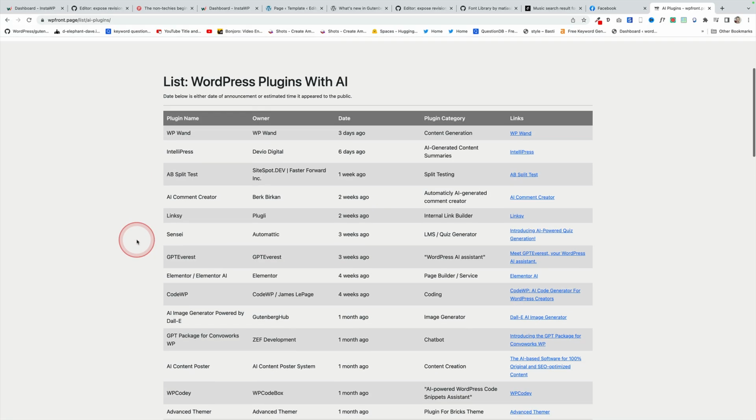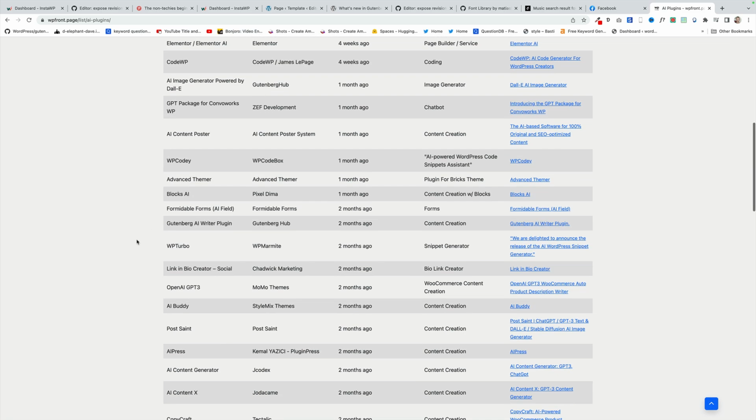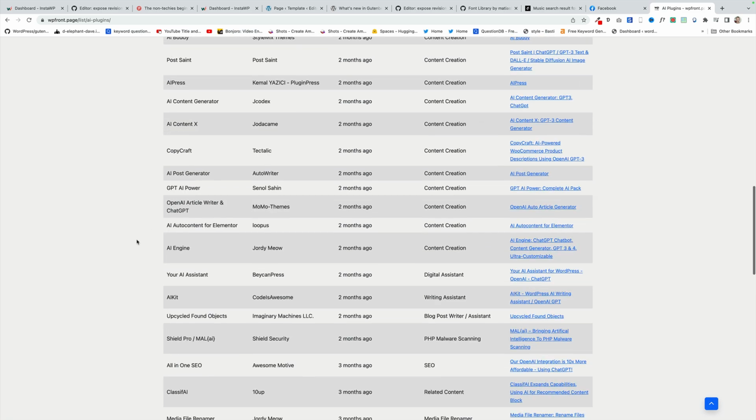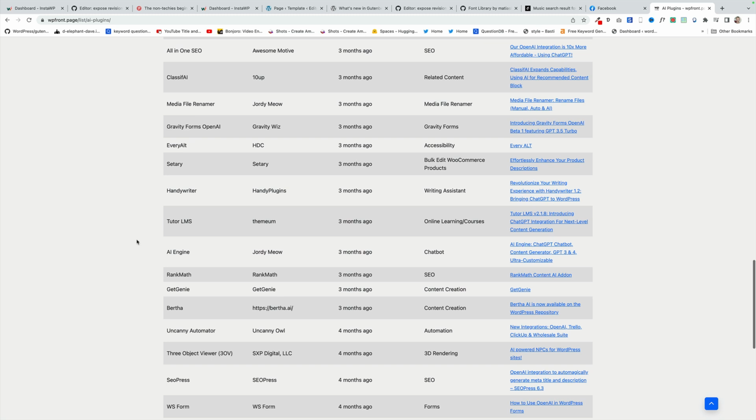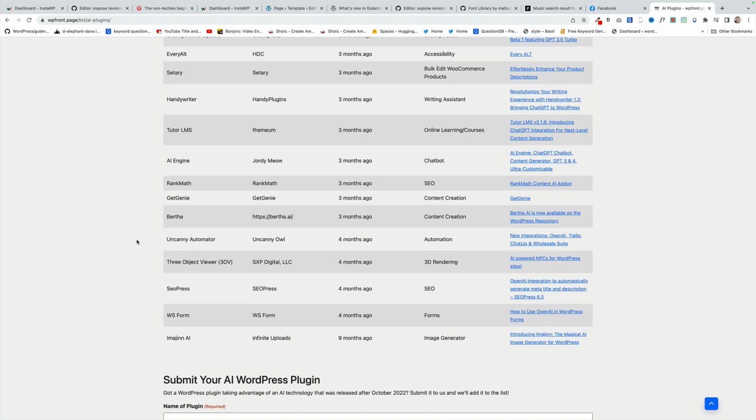WPFront.page now lists over 50 AI plugins, and the list is growing exponentially all the time. It's extraordinary. But actually, for me, the most exciting AI release this week was the Photoshop Beta AI, which I'm going to show you now.